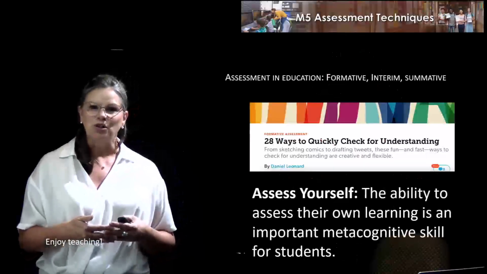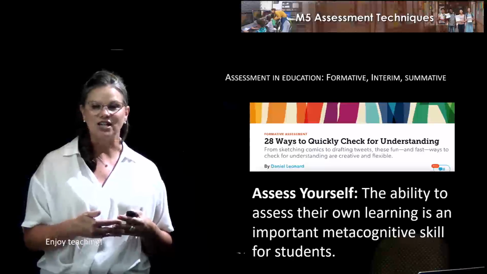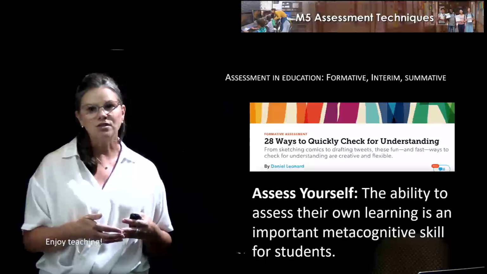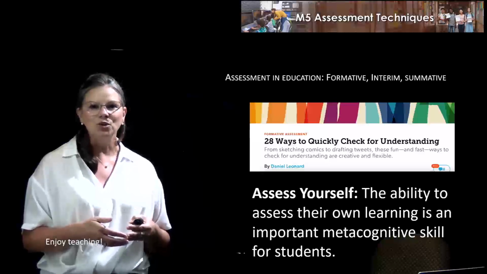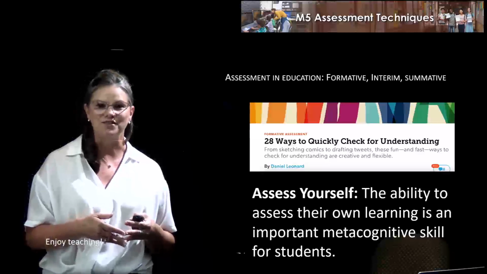In this module, you will consider the different types of assessments used in education and how the data informs instruction. You will also read an informative article, 28 Ways to Quickly Check for Understanding. You will find at least an idea or two that will be new for you in this article.